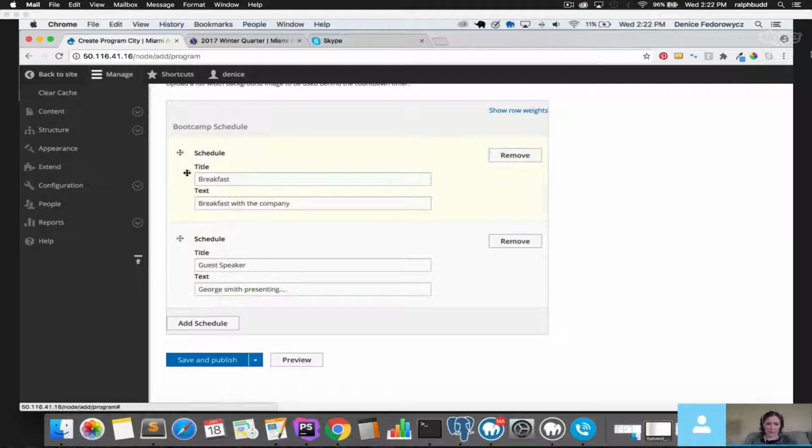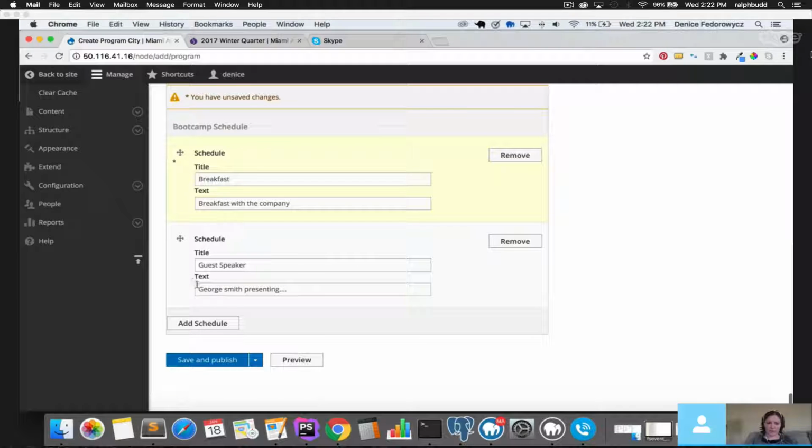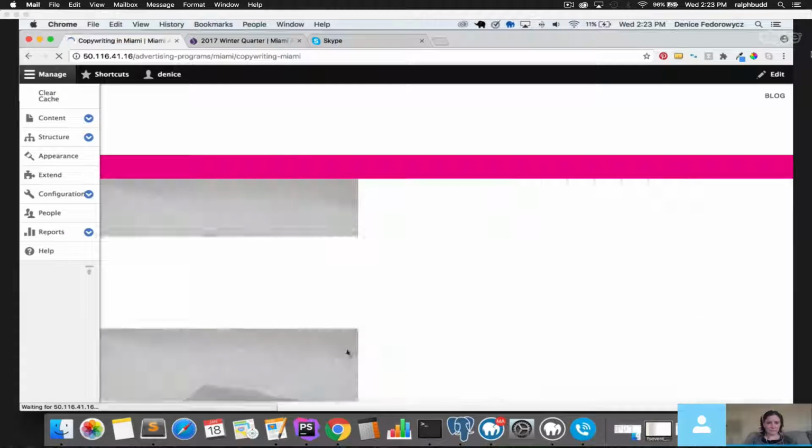Okay, whatever. So let's say you decide you need to move them. You can just easily move them however you want. But they're going to be rendered in the order that you have them here. So just make sure that you have them as you want. And hopefully that should be it. So let's save it.